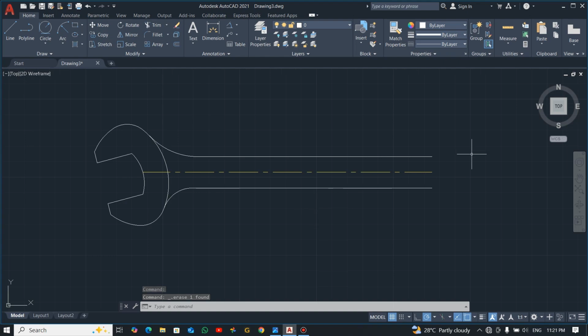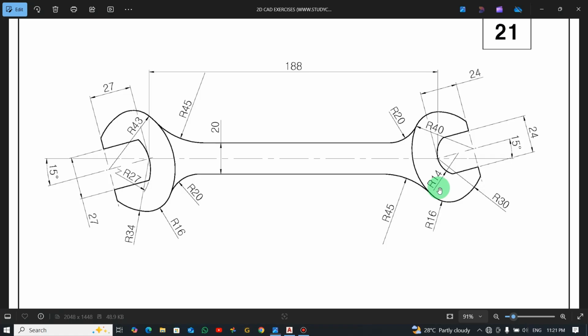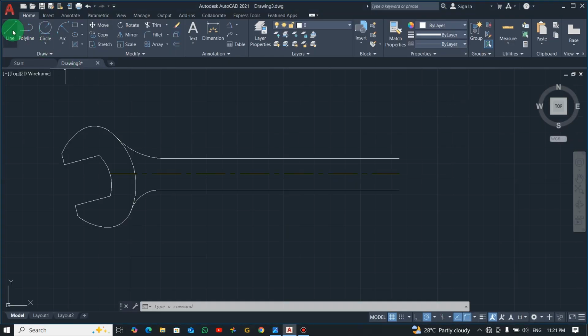Okay, let's try and do that of this side. Alright, so if you watch this side carefully, also at an angle of 15 with length of 24. Okay, so let's pick a line from the center here, length is 24, and you press tab, then enter 15 for the angle, so you get it.